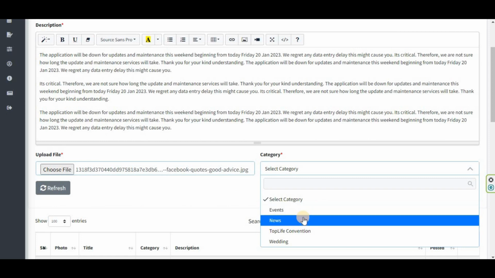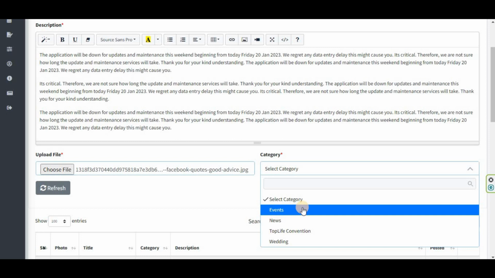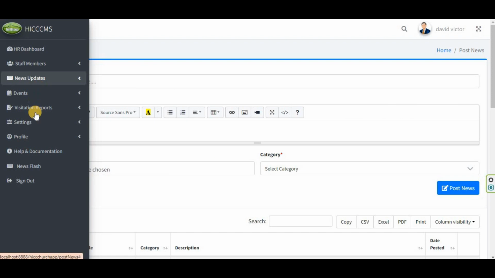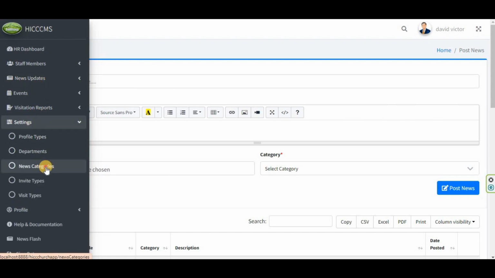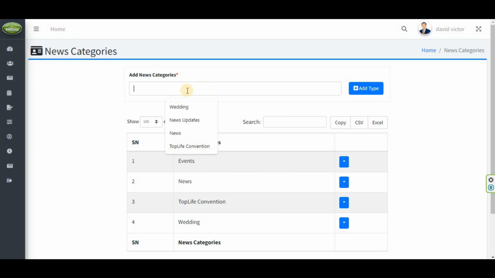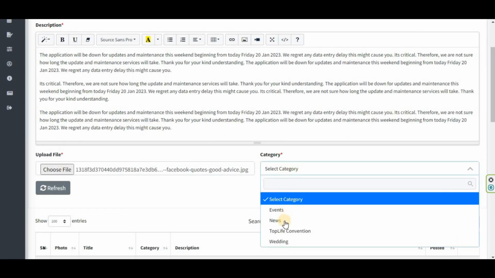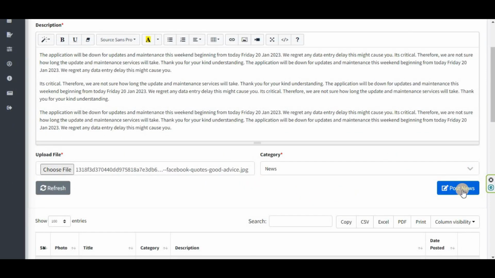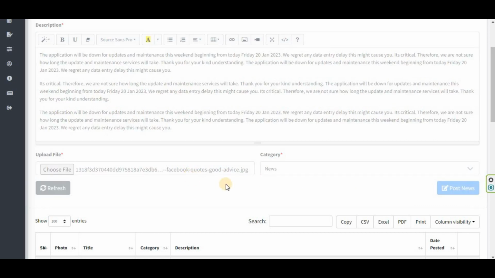Now, if for any reason the category you want to post your news under is not there, you can always add it. To add a new category, you come to settings, news categories, add the category name here and click add type. Okay, and that's it. You're good to go. So let's go back. So let's choose news here. Now we're done. So we post news.